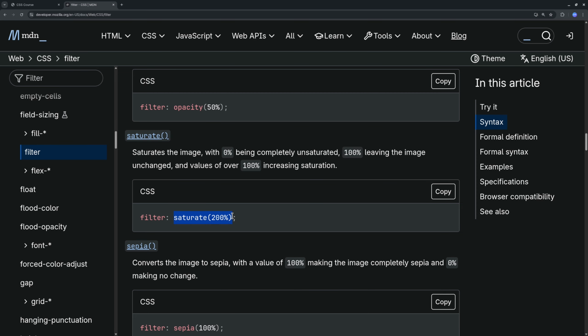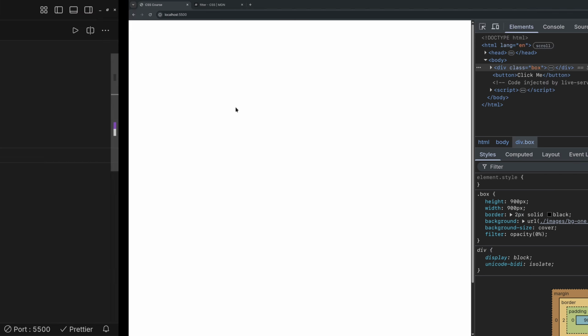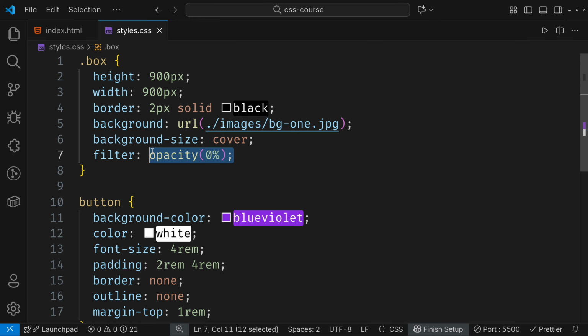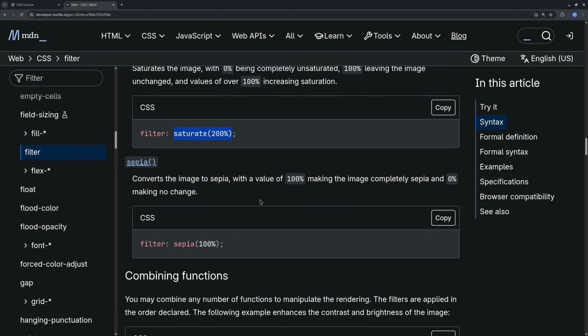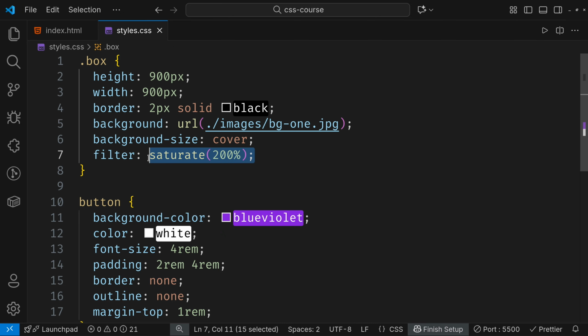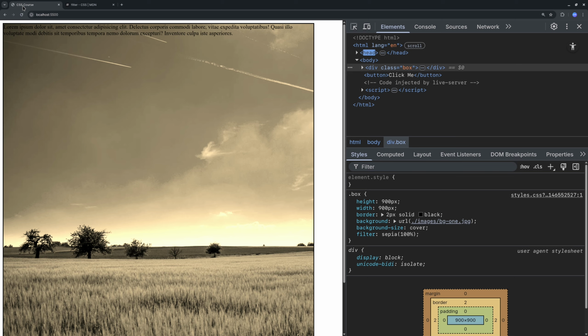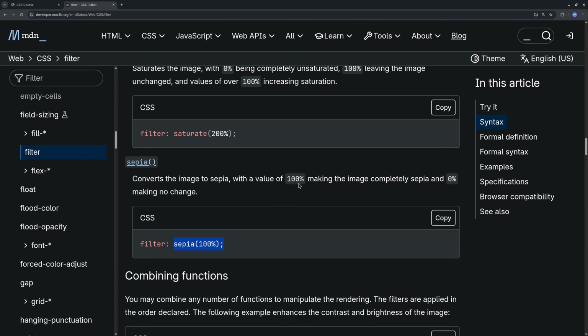Then we have the saturate as well. Let's do that. So it will add more saturated colors. Okay, so let's do that. So our colors are now a bit more saturated. Okay, then we have the sepia. Okay, so if I just do that and hit save and go to here, the colors are changing as well. Okay, so here it is.